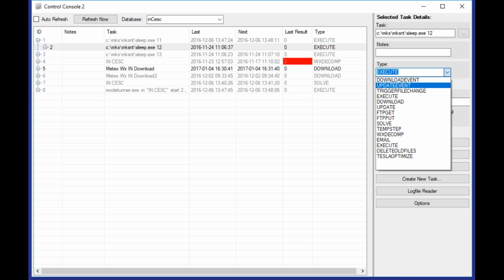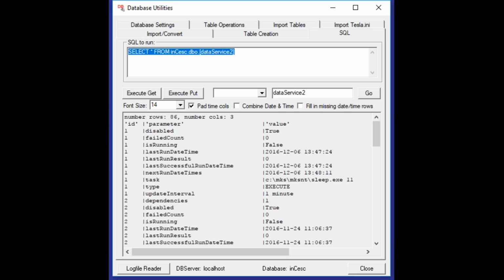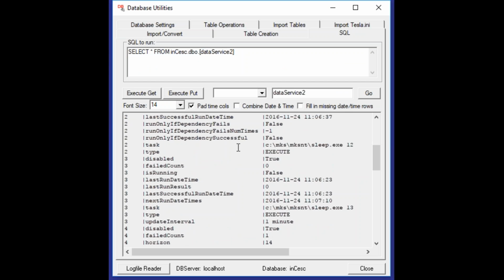And all this is really doing is manipulating the data service 2 table. Are you guys familiar with that? Yep. So that's all that Control Console 2 does. It just manipulates what's in the data service 2 table, essentially, okay?